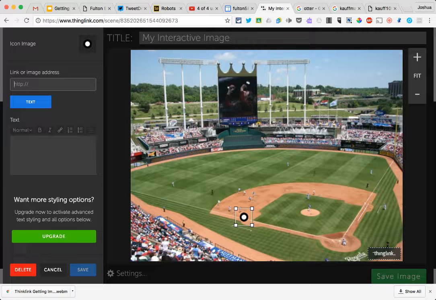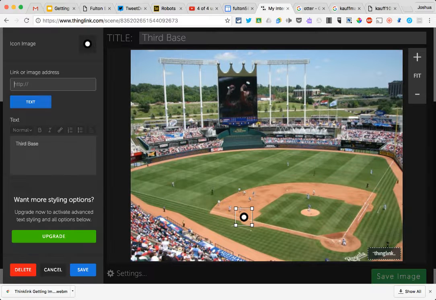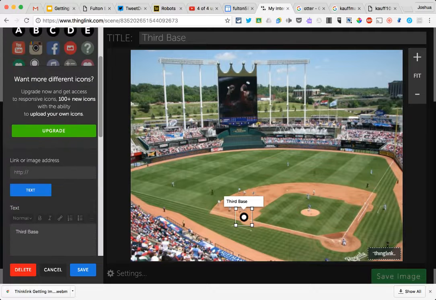You can do a link or image address. So that means I could link to something on the internet, or I can just type something here. So I might just label this one third base. And so now when my student hovers over this, they're going to see that it says third base. So if I want to save the change, I'll click save, and now if I hover over it, it'll say third base. If I come in here and change what it says, I can also do that too.